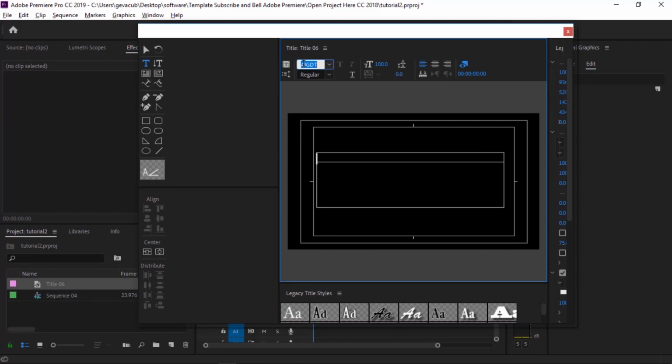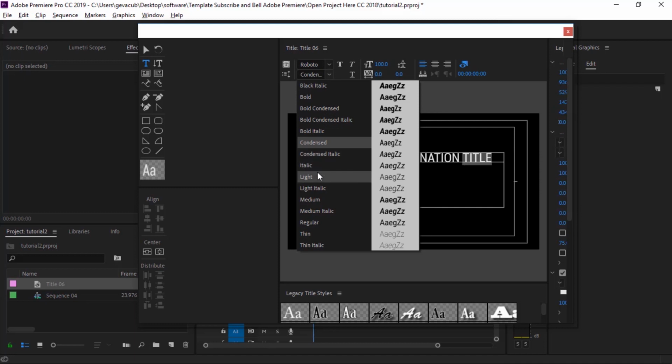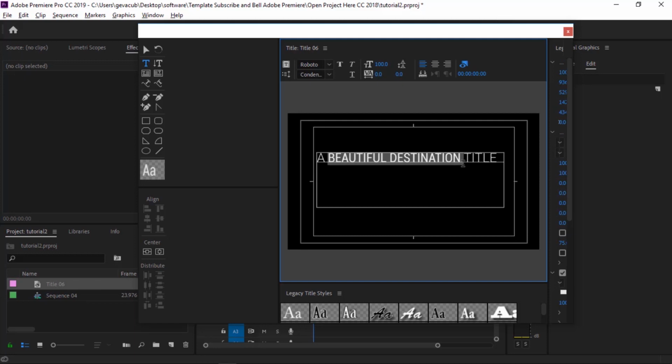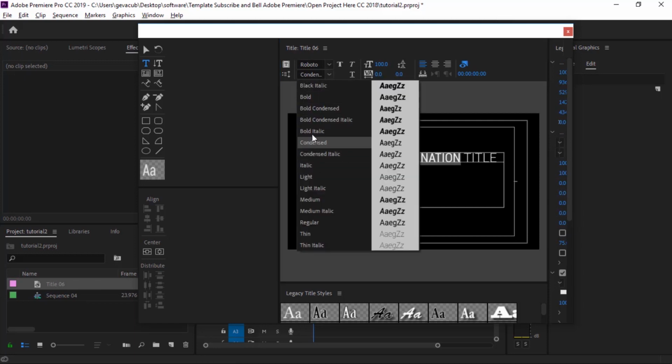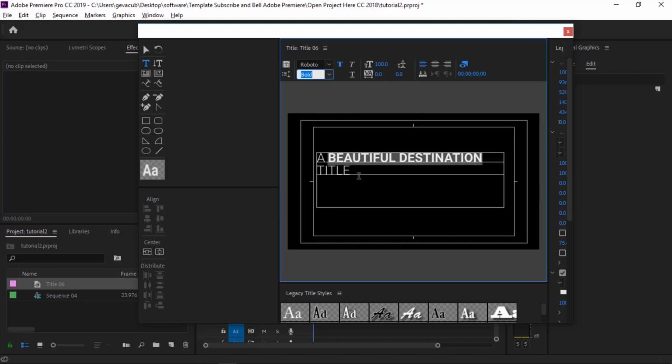Then make a title here. For me, I am using a Roboto font. You can download it on the fonts. I will provide a link in the description below, and you can write your title here. Then let's make this one light, also this one, and then bold.